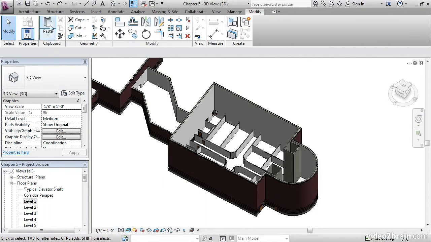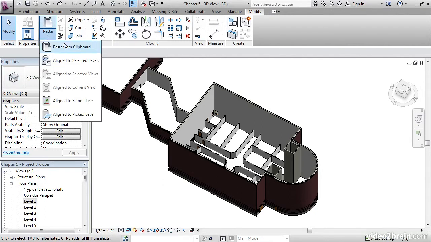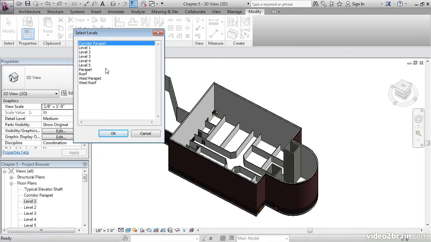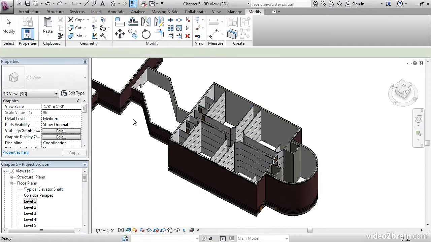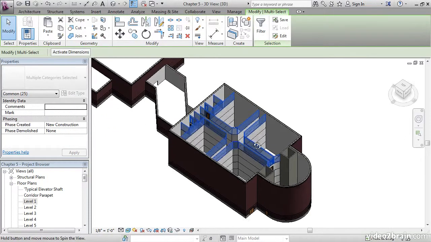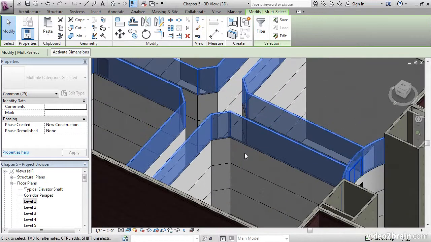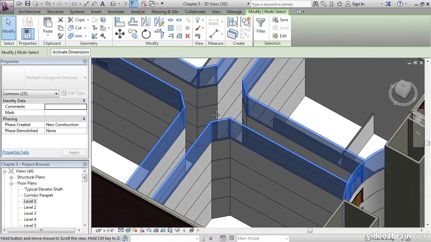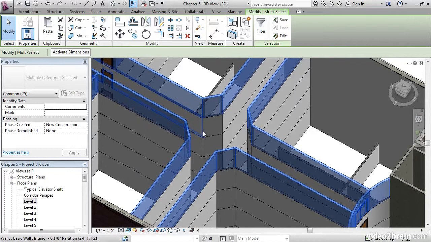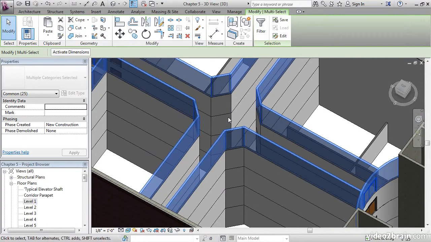Notice that the Paste function is active. Click the Paste drop-down and go to Aligned to Selected Levels. The levels we want to go to are going to be level 2, 3, 4, and 5. Click OK. This pastes our floor up to the levels above. Now realize that there's no link joining these walls together. We can move them freely as we wish, but now we have a layout.